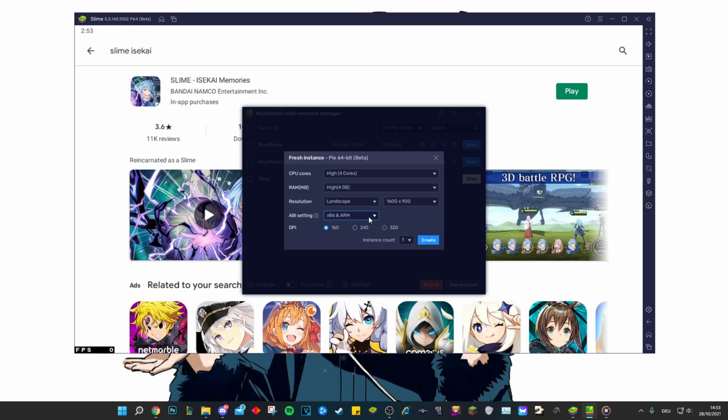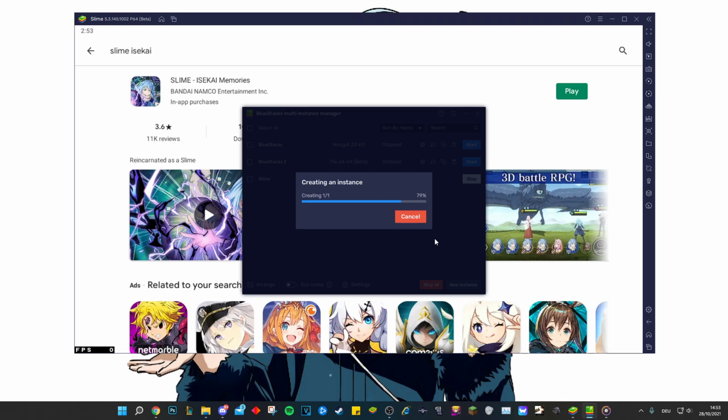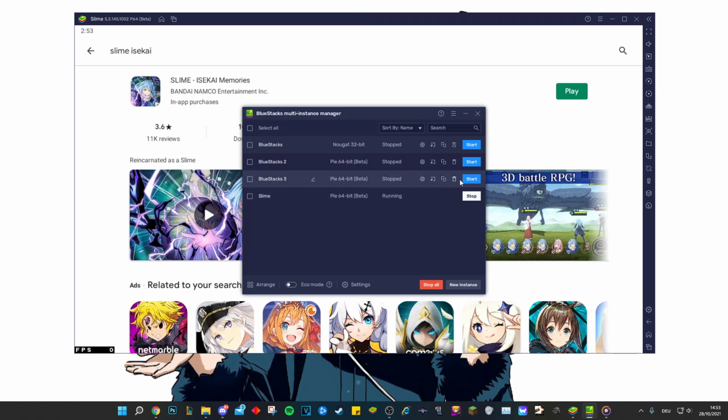I usually put the DPI lower and then the resolution lower as well, but you can do whatever setting you want. You can change them later anyway, which I'm going to show as well, but you want to do this: you create a new instance, boom, the instance is created, and then you can start this instance. Now I'm going to stop my instance currently.